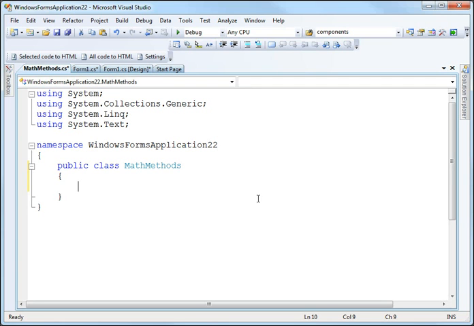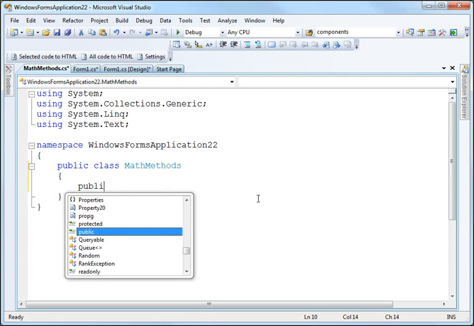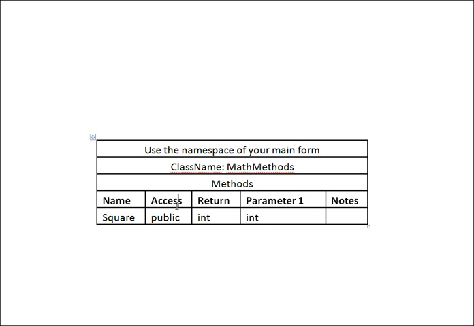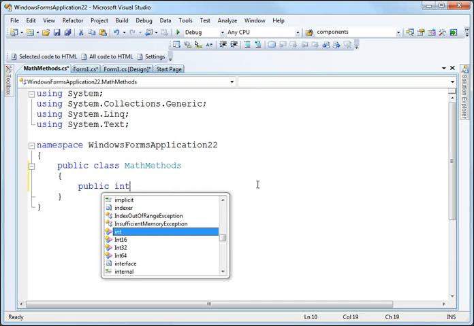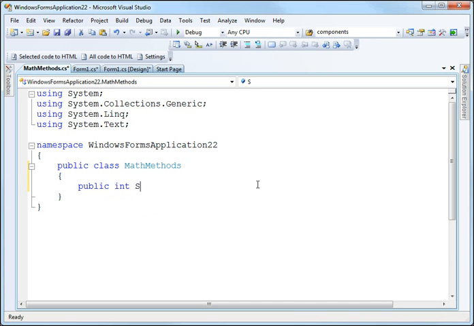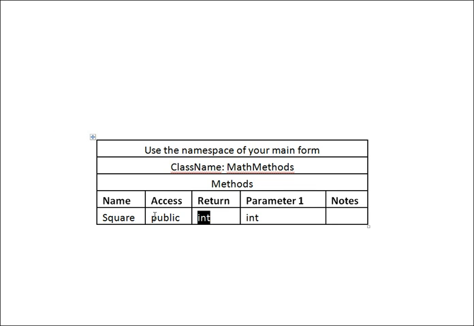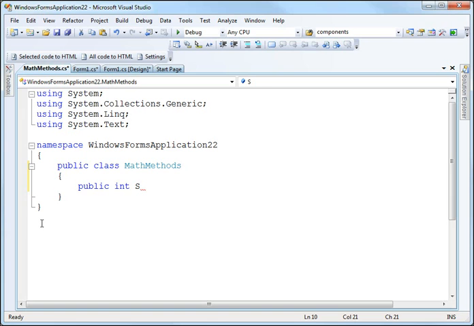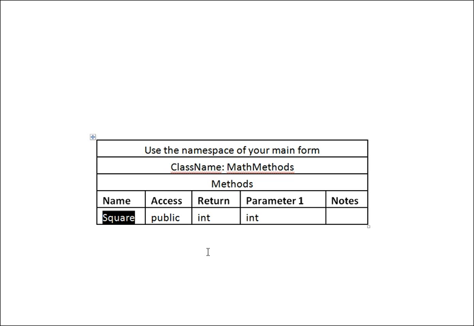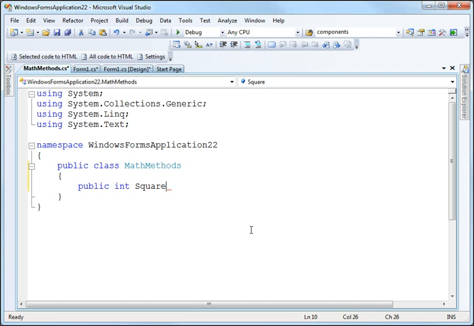Now let's go ahead and define a method. This is a public method, remember? What is the access modifier? Public. What does it return? It returns an integer. So we'll come back here and we'll say it returns an integer. What is it called? Well, the method's called Square. That's the name of the method. So we'll come back here and we'll call the method Square. And then what parameters does it take? Well, it takes one parameter, which is of type int. So we'll go ahead and define it to take that.